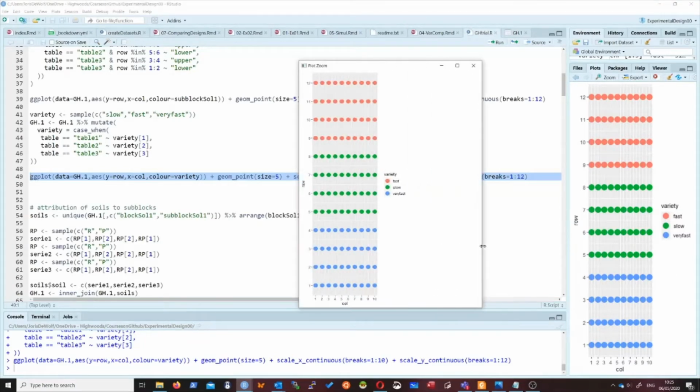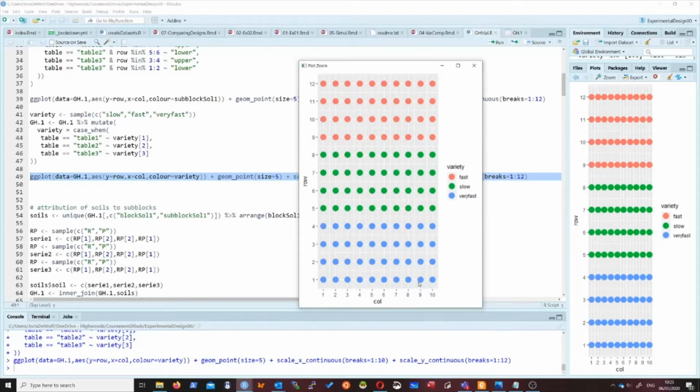I can also quickly give you a picture of how it looks. So you see we have 10 columns. We have the three tables, and at this moment I'm showing you variety. So this is uniform for variety on one table.